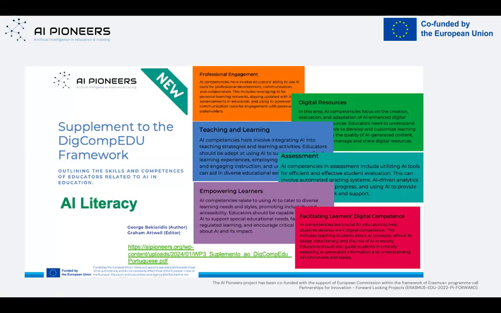One of the first deliverables that we have accomplished is the supplement to the DigiCompEdu framework in terms of AI literacy. This document is available on our website, so I capture your attention on this. It is in the different project languages, so you can look at this element that will bring knowledge around these concepts of the DigiCompEdu framework for adding AI subjects.